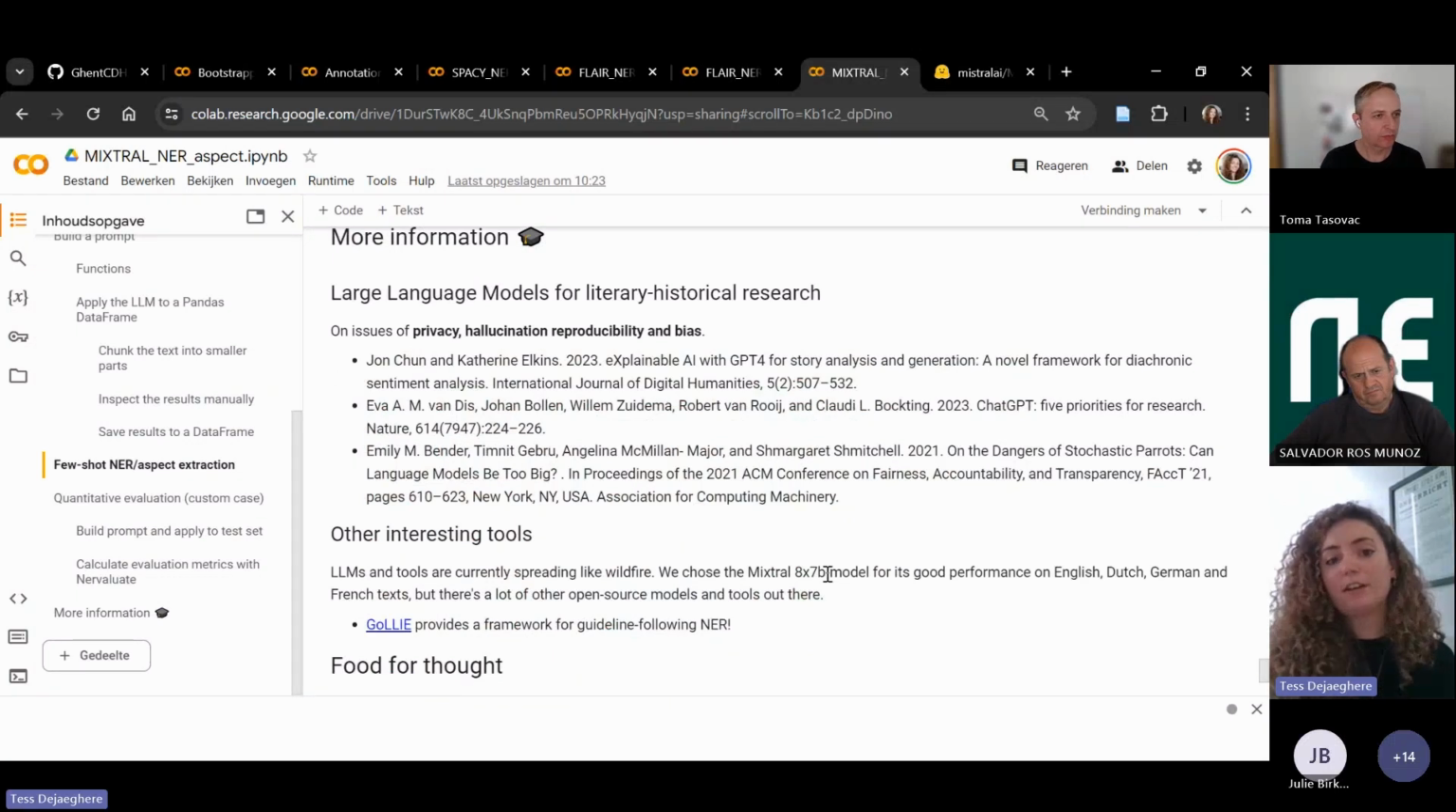So that is, again, some more information about large language models for literary historical research. We simply encourage people to choose their approach according to, and be really aware of what the pluses and the minuses are of each approach and why they would go for one over the other.